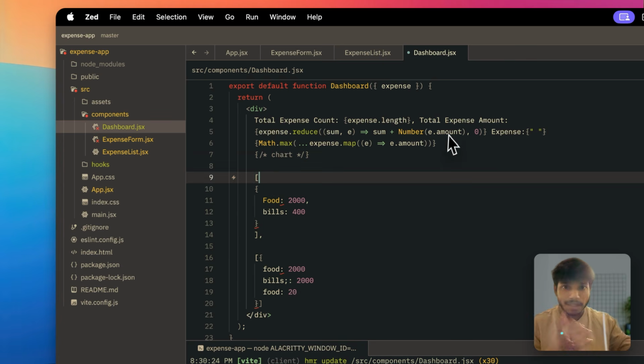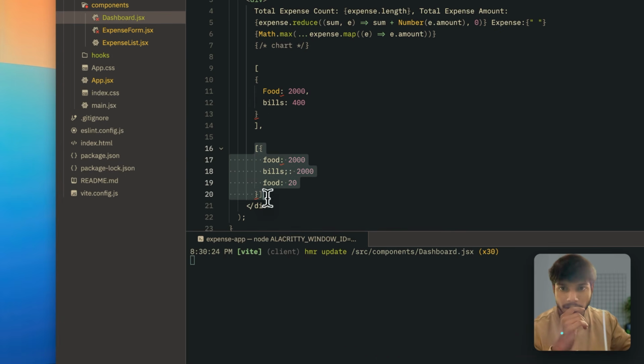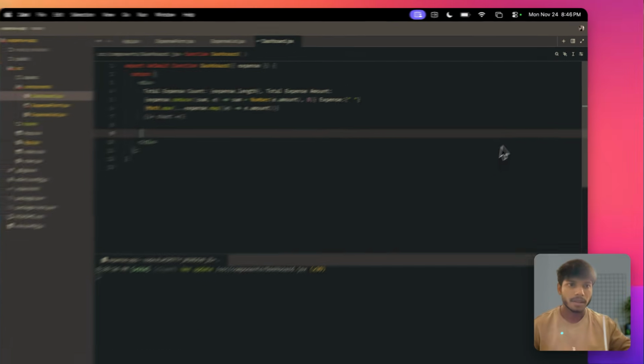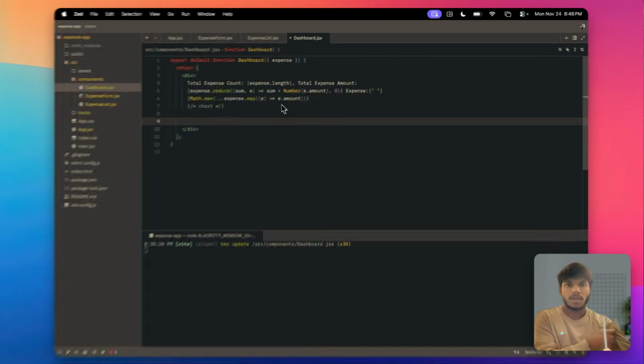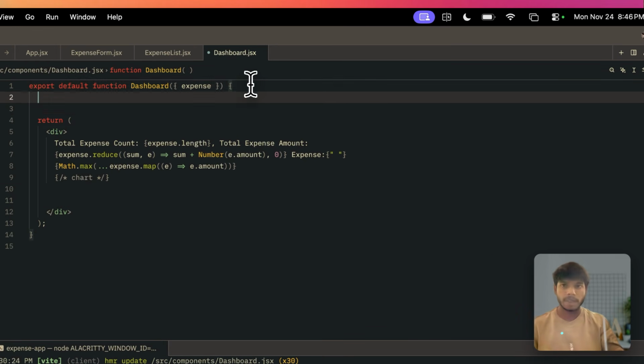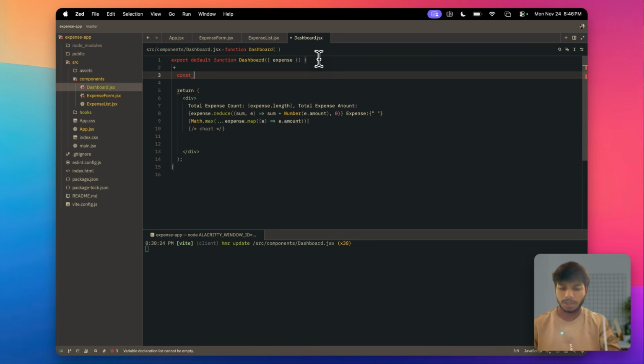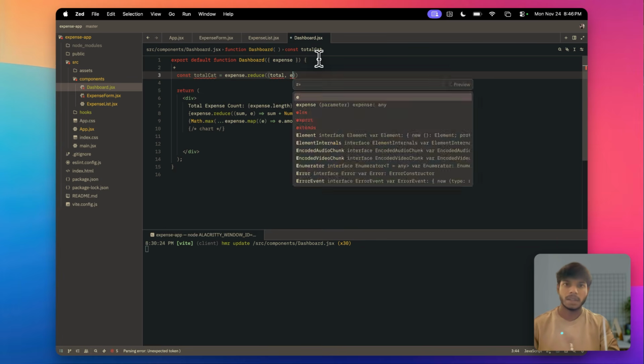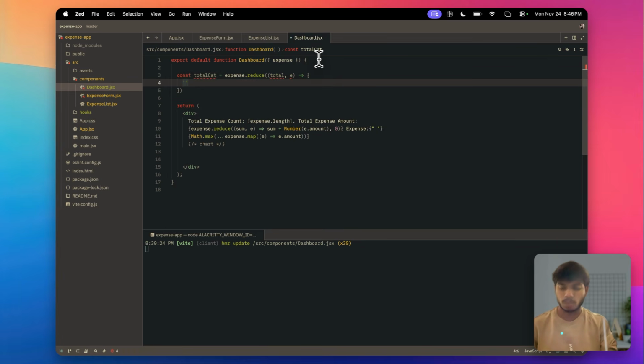So again, just like we have used reduce here, we will use reduce to convert this structure into this. Okay, so let's go ahead. I'll go here and say const totalCat, short form of total category, equals expense dot reduce, and we'll give it total comma our expense, and go through every expense.